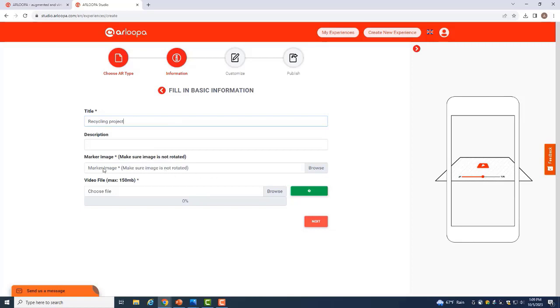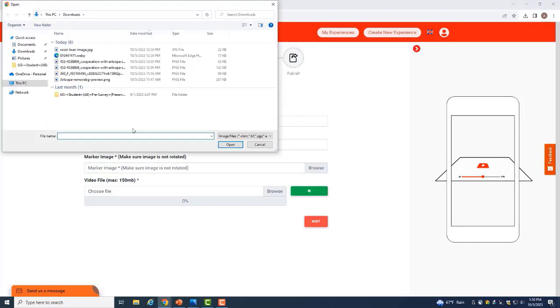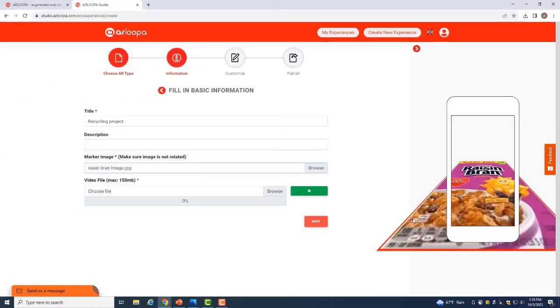But then the next one here that says marker image is very, very important because that's the marker or the photo that the students or learners are going to scan to be able to see the augmented reality experience. And this marker can be anything. I have an image right here of the Raisin Bran cereal, and that's what I want them to scan. So I'll just select that. And then when I've added my image, the next thing is to add the video. If you selected image in the last step, you would probably have to put an image right here.